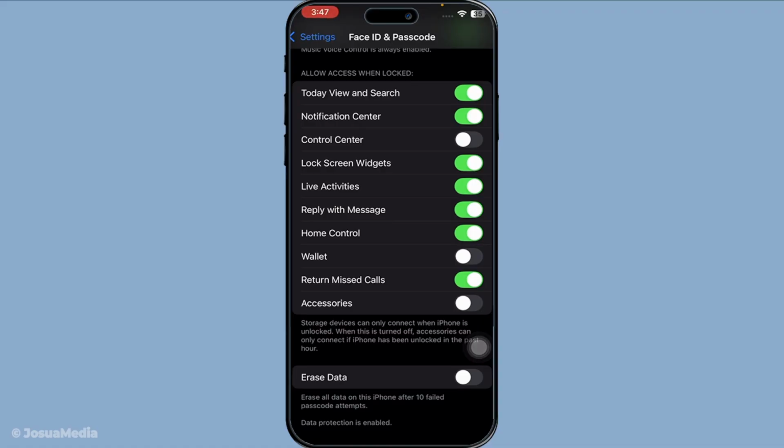I like to pause here because this is an important privacy step. A lot of people don't realize that Control Center on the lock screen can be used to turn off data or airplane mode even when the phone is locked, so disabling it adds an extra layer of protection.